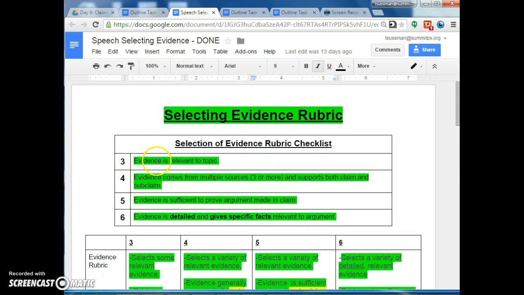So we need to find evidence that's relevant to a topic. So the quote you have needs to be about your speech. It needs to come from multiple sources. I don't want to see the same 1 or 2 sources being used. We need at least 3 sources used for your speech, and it needs to support both your claim and subclaim. To get up to the 5, you need to have enough evidence to actually prove, so sufficient means you have enough to prove the argument made in your claim. We'll talk about that in just a second.